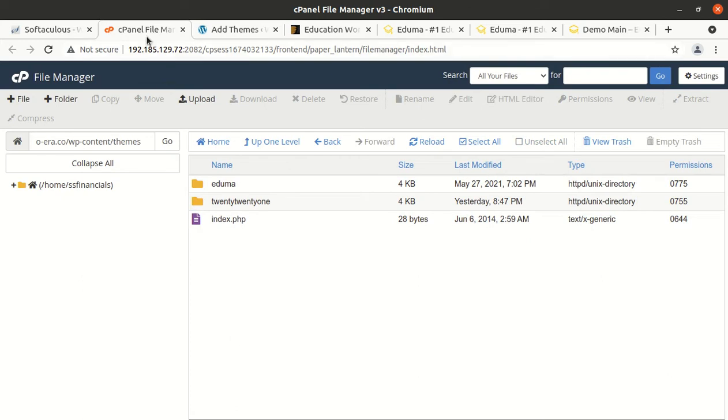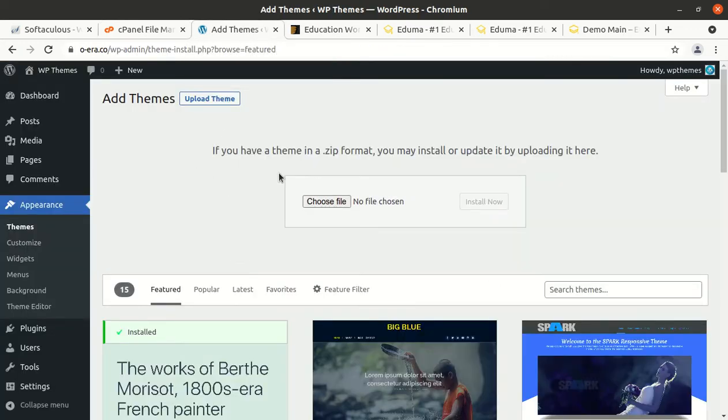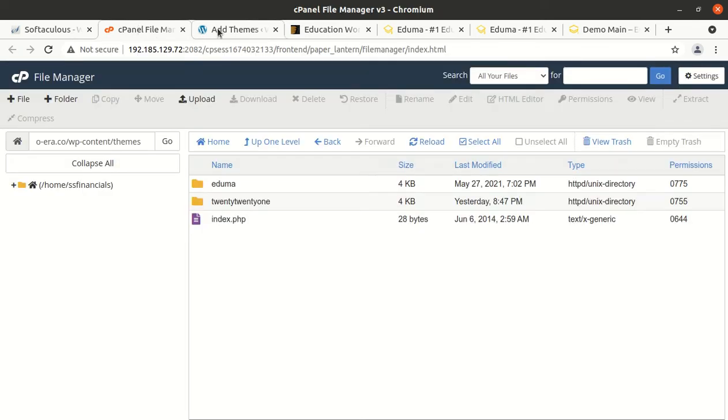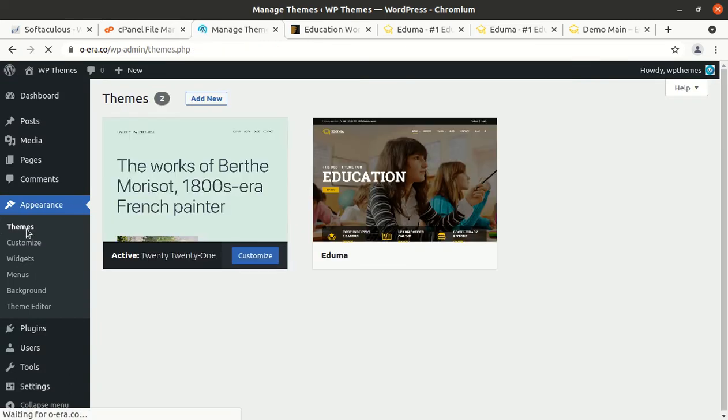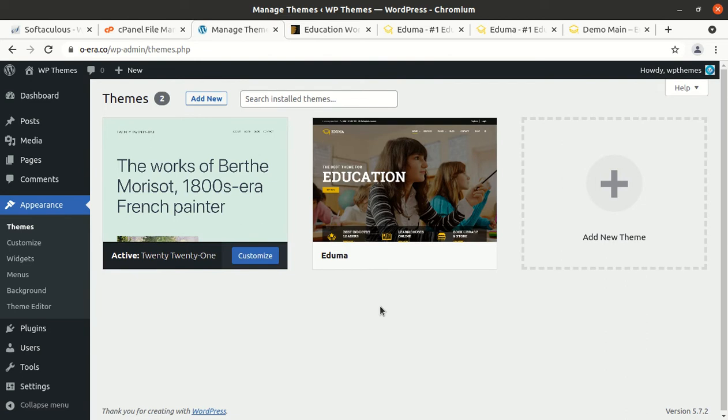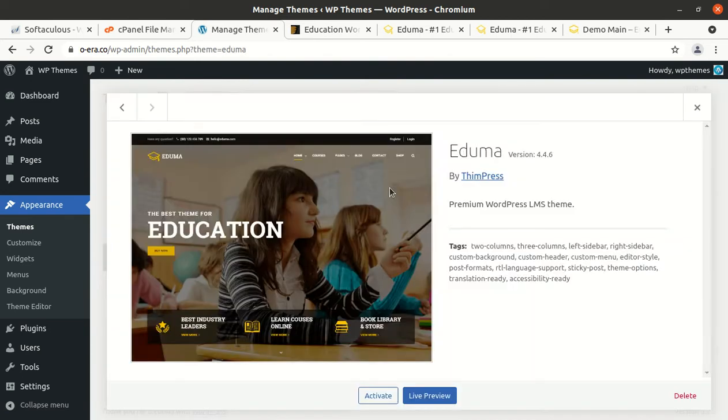Both ways of uploading the theme are the same. Either you can upload directly to your server, or you can use the WordPress interface to upload the theme. You have to choose any one. And since we have uploaded the theme, we can go back to the theme section of WordPress, and now we have Aduma as another theme option. Let us check the details. This is Aduma version 4.4.6 and it is a premium WordPress LMS theme. Let us activate it.